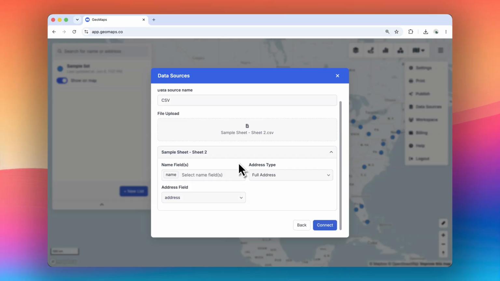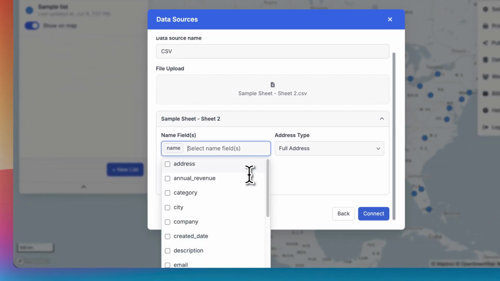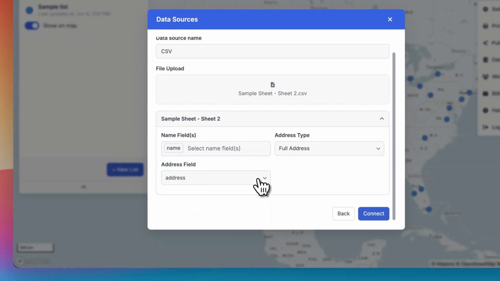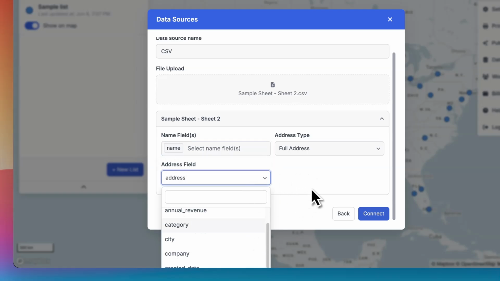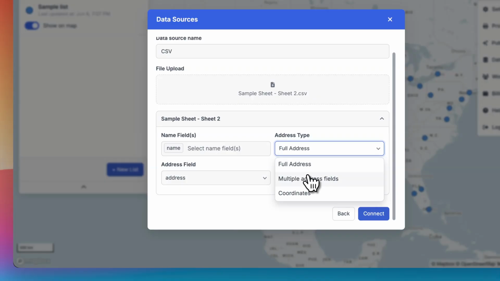GeoMaps will automatically configure the address fields, such as name or address components. However, you can rearrange which fields are selected here. You can also configure multiple address fields or coordinates. Now, let's click the Connect button.